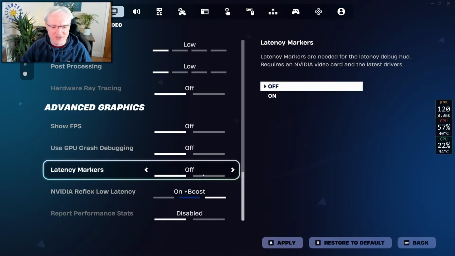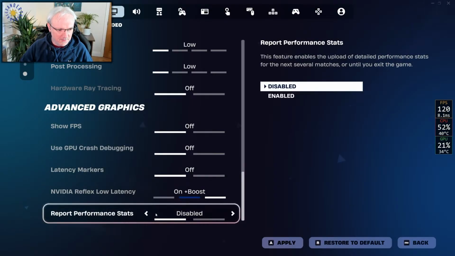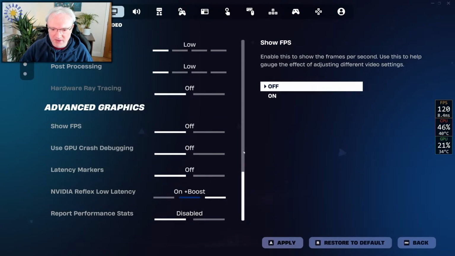Latency markers, never turn that on unless you're actually testing end-to-end latency. That will drop your FPS by 1/3. So be very careful with that one. Make sure you don't accidentally put that one on instead of that one or something. So leave that off unless you're testing end-to-end latency. And that's it for that tab.